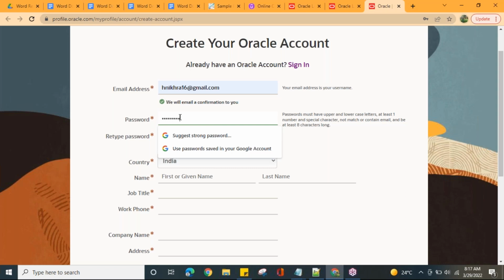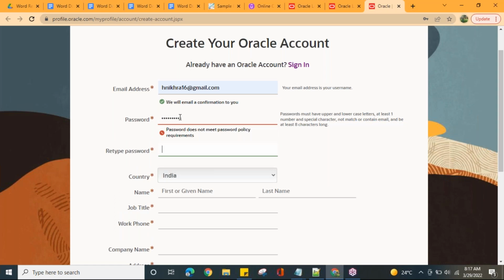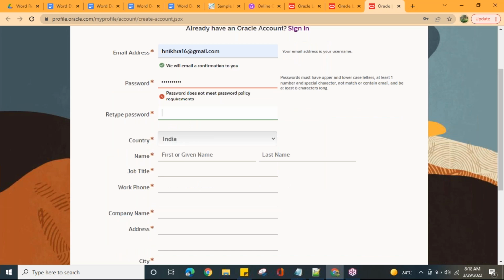Once you register, you will get a mail from Oracle asking you to verify that account. If you click on the verify email address button in the mail you got, then you will be verified. Your mail is registered and verified. Then with this email address and password, you must log in.